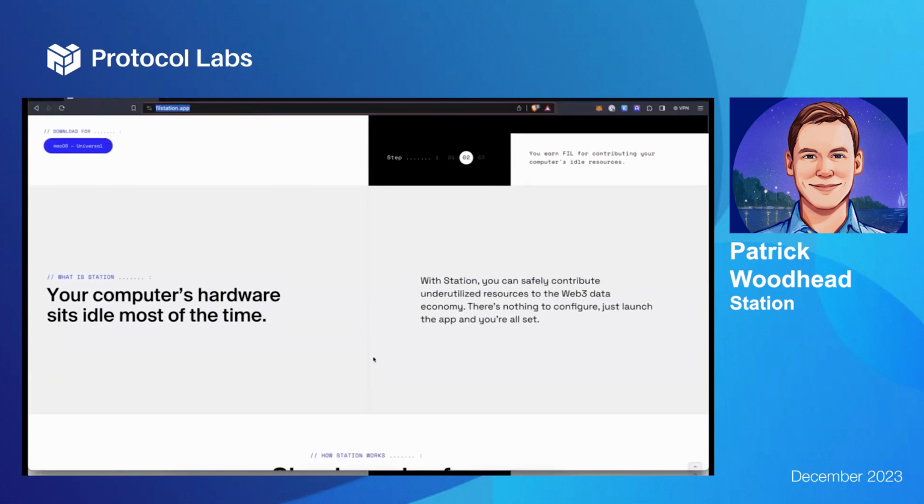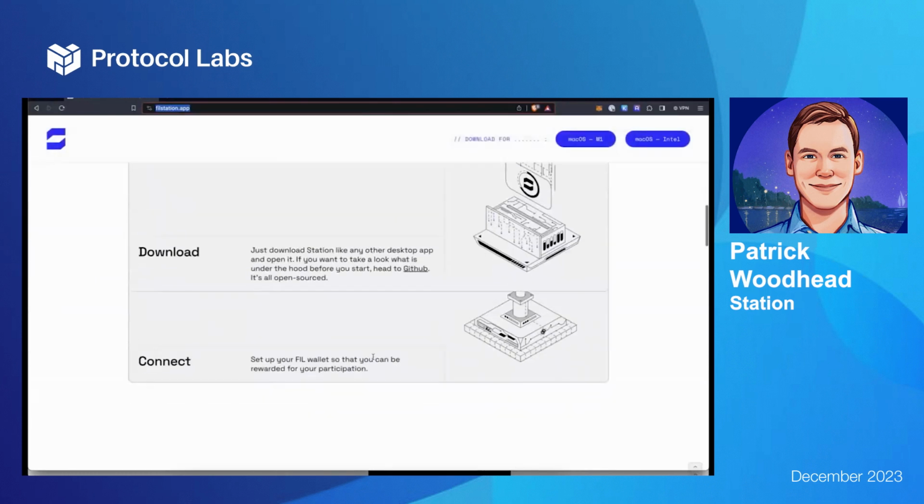What it's actually doing, we've identified that everyone's computers have a lot of spare resources in terms of storage space, compute capacity, and also the bandwidth you pay for. And it'd be great if we could leverage these things in the same way that Airbnb allows you to rent out your spare room, but for you to be able to rent out your spare hardware for Web3 networks.